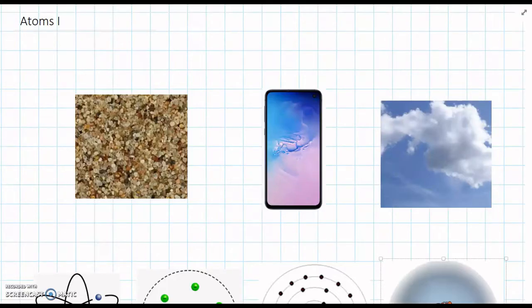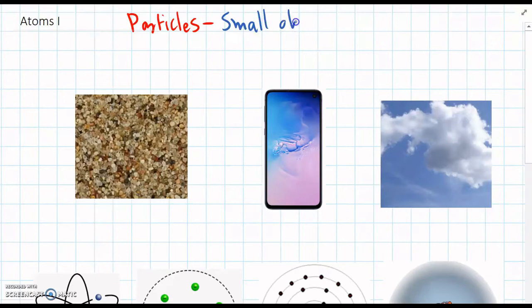This is the first video in a new chemistry topic where we're going to look at the details of atoms and particles. So previously we've learnt about particles, that they're small objects that make up materials. Small objects that make up matter.